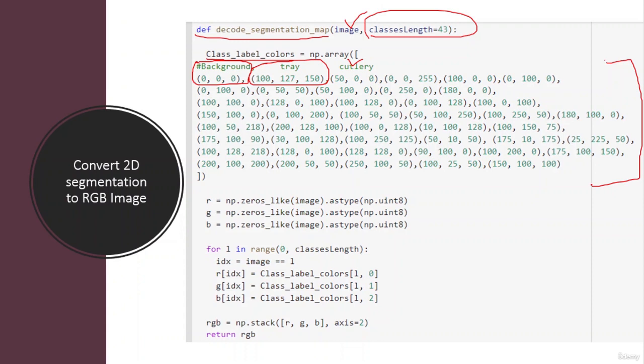So now we have to create an RGB image from the 2D image we have. So what we do is create empty 2D matrices for all the three channels. Here you can see the R, G and B arrays.